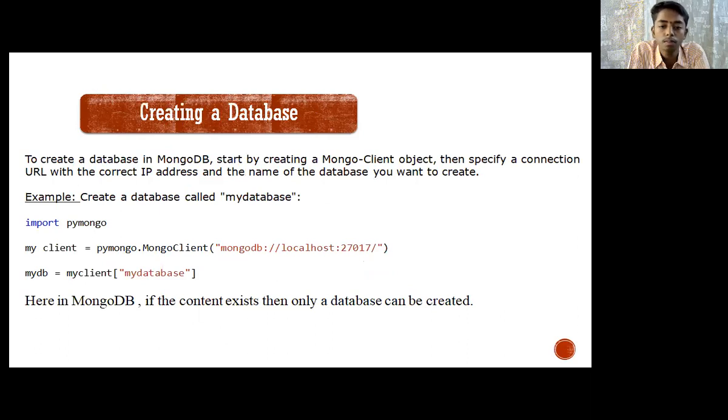Creating a database. Creating a database in Python CMD. So to create a database in MongoDB, start by creating a Mongo client object, then specify a connection URL with the correct IP address and the name of the database you want to create. Here, as an example, we can say create a database called my database. For example, if we want to create a database, then we can take the example of my database.